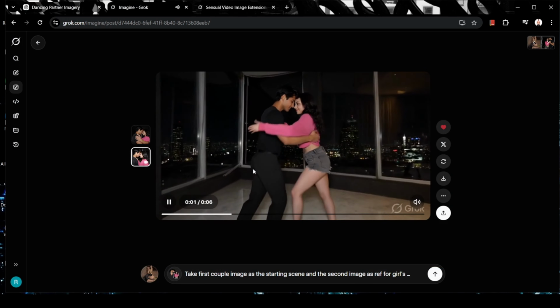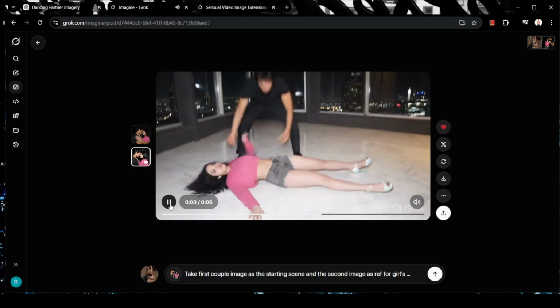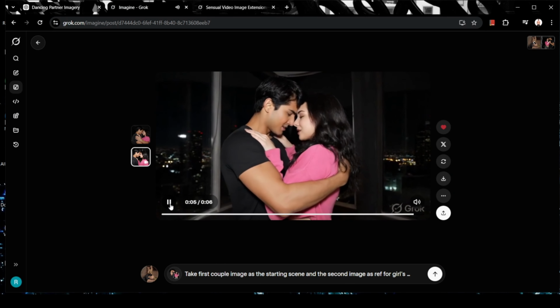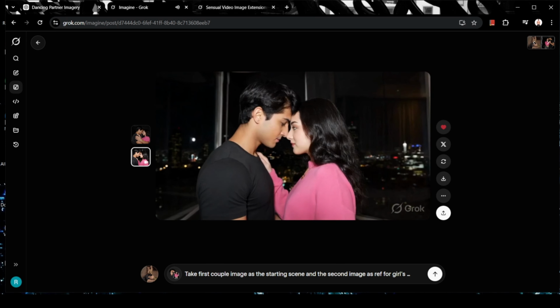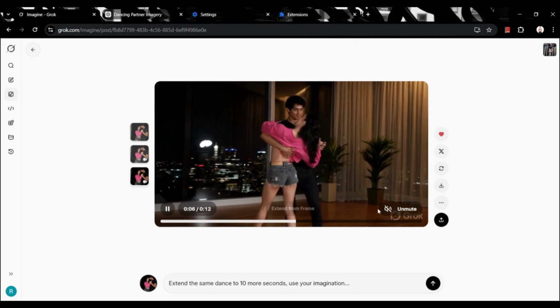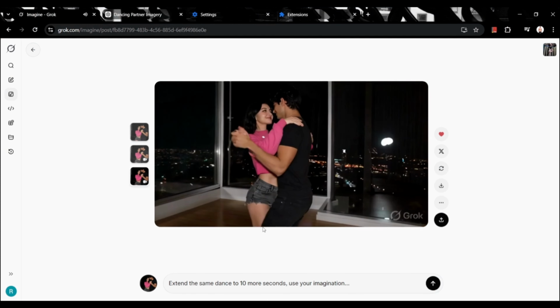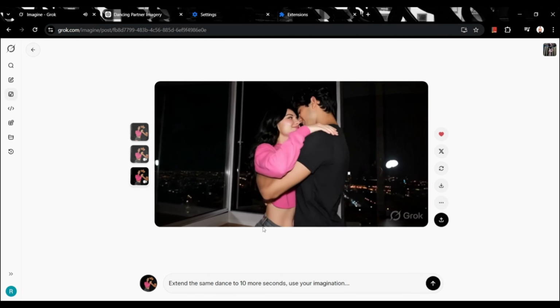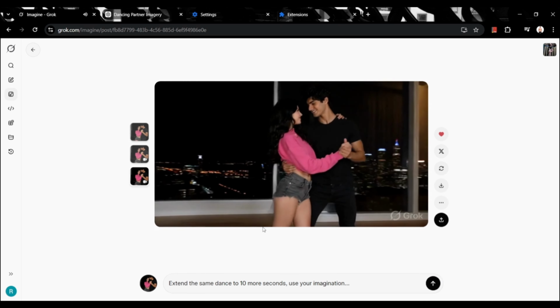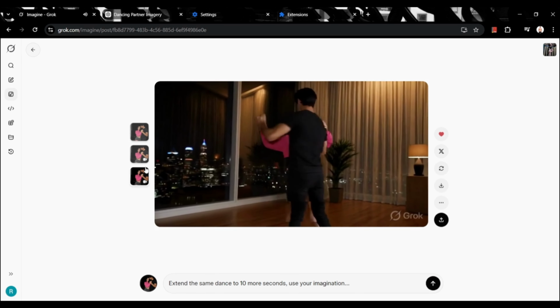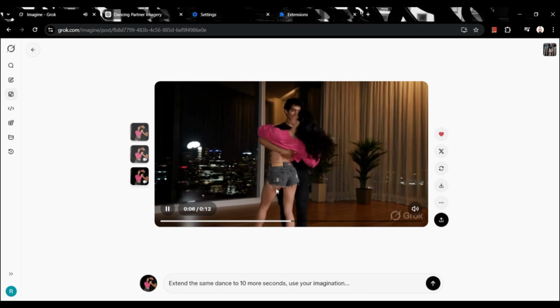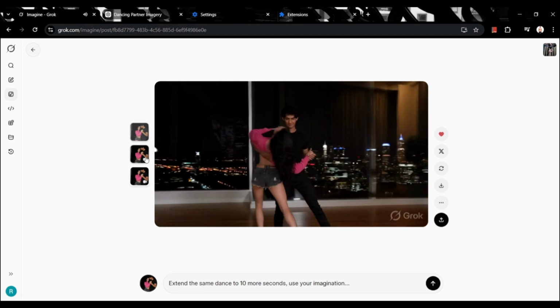So if you have been frustrated by AI video generators stopping after a few seconds, well, this workflow can help you push far, far beyond those limits. And honestly, we are only at the beginning of what's possible with AI filmmaking. A few months ago, creating something like this would have taken hours. And today, it can be done in minutes.